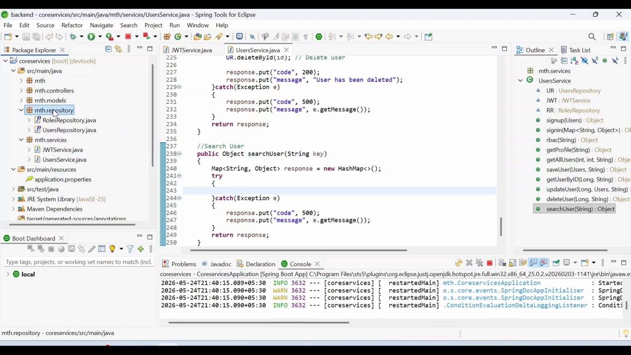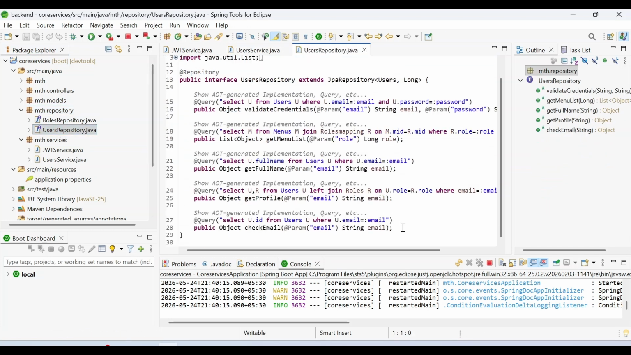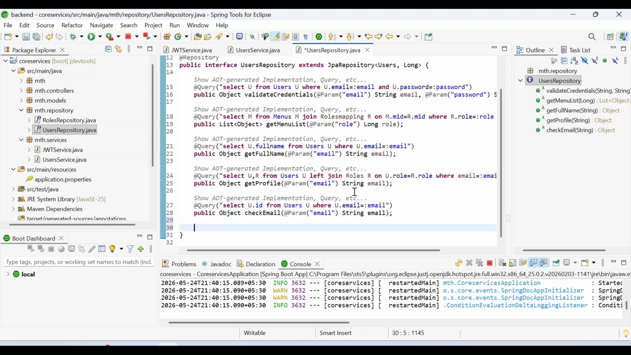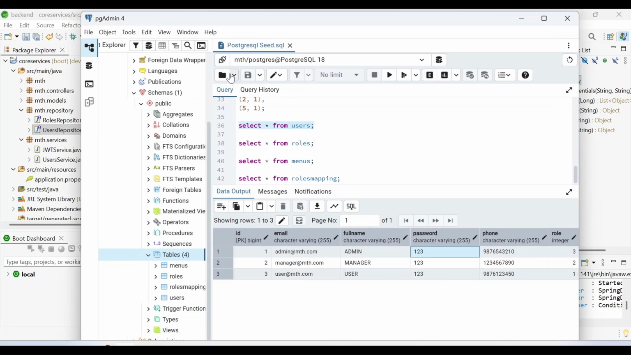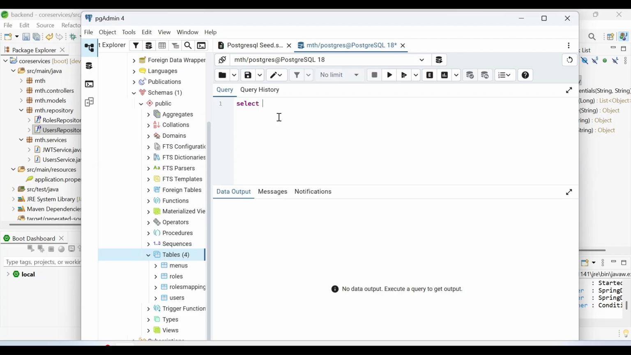So go to the package repository, open UsersRepository.java, create a new SQL query to display user details based on the key. So go to pgAdmin, use the query tool to generate a query. Select star from table users where full name. So in the front end, the user can search by using their full name. So full name like the pattern. Key is the pattern.